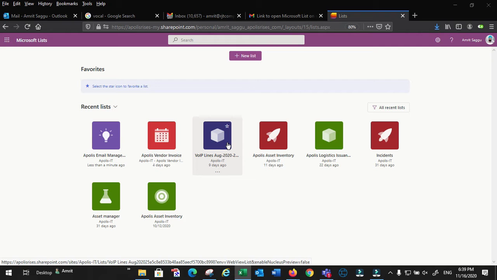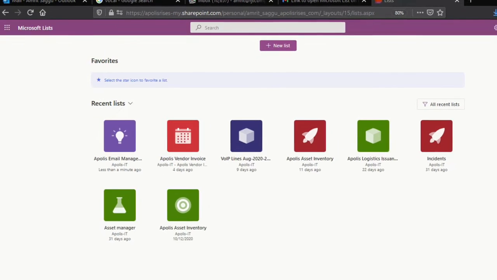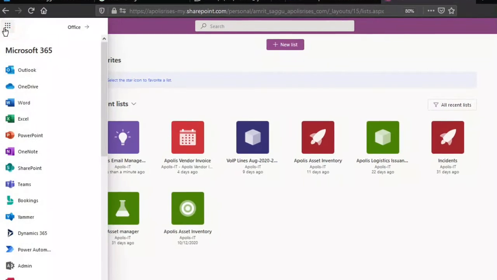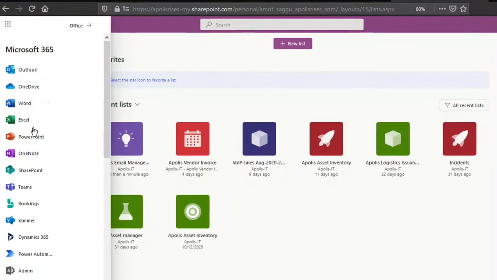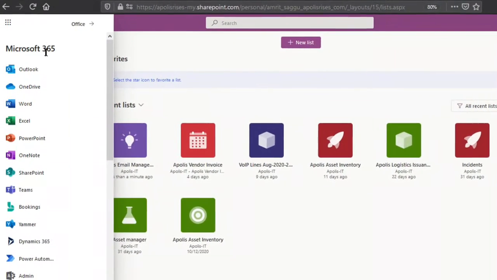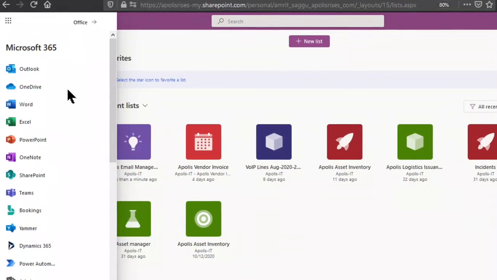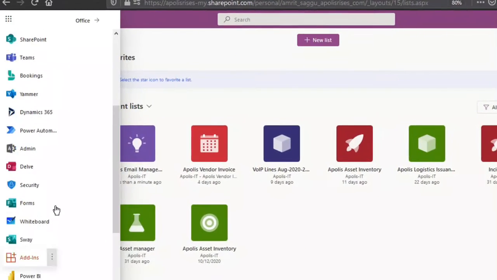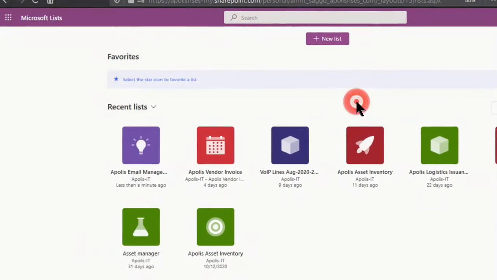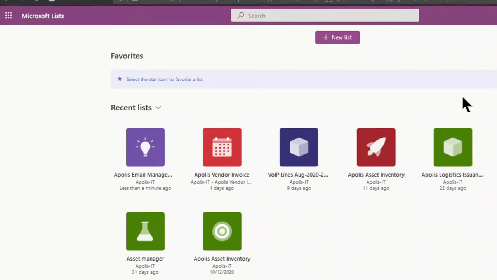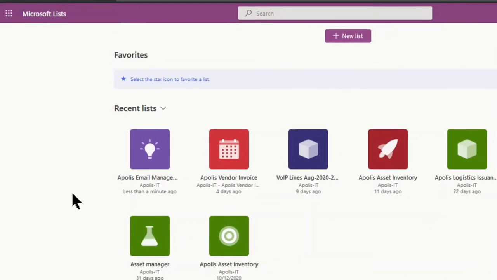Alright, so this is the first screen of the Microsoft List. To open it, you have to click on the Microsoft launcher. Here you can see when I click on it, certain applications are visible, all the Microsoft Office 365 applications. From here you can choose Microsoft List, and when you choose it, this first screen will be shown to you.